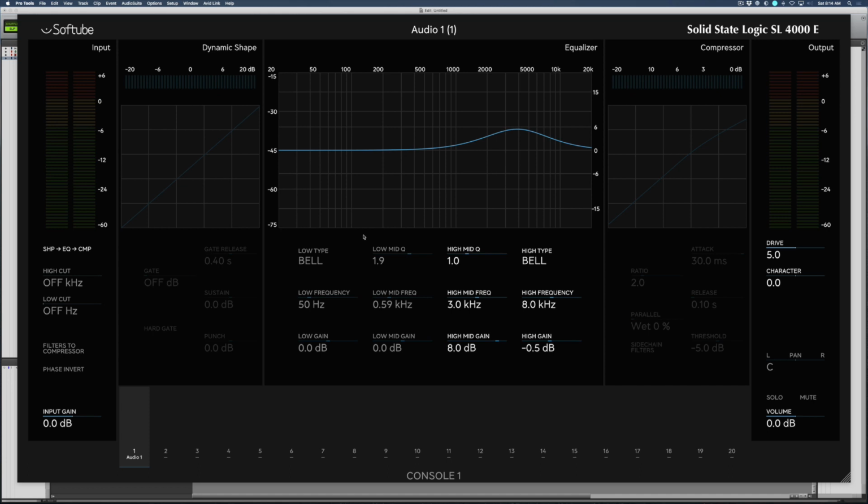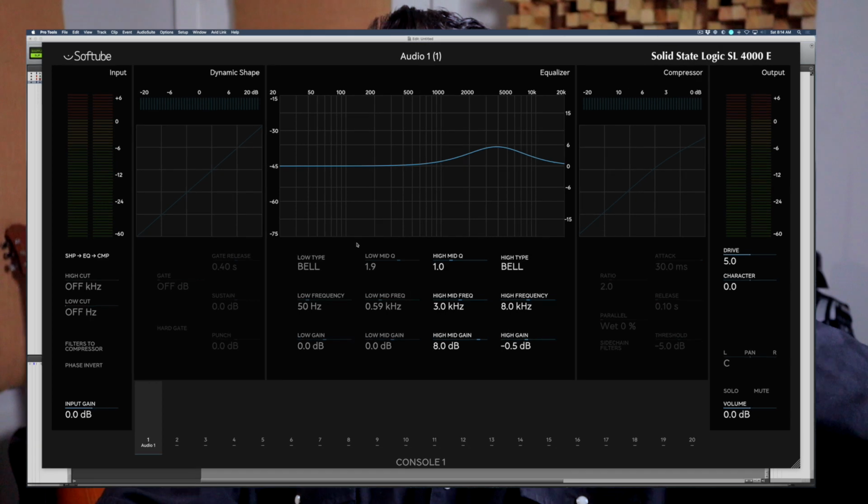Let me put this on screen so you can see what it looks like. This is the Softube Console 1. This is officially licensed by Solid State. So they actually listen to it and say, yep, that sounds like an SSL. Again, I put this on everything.